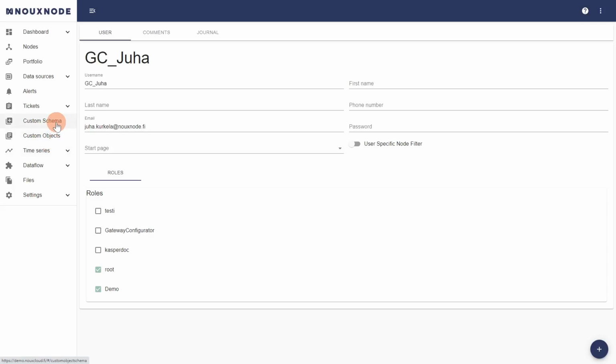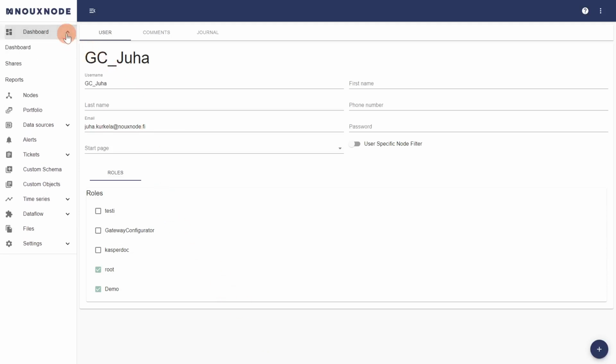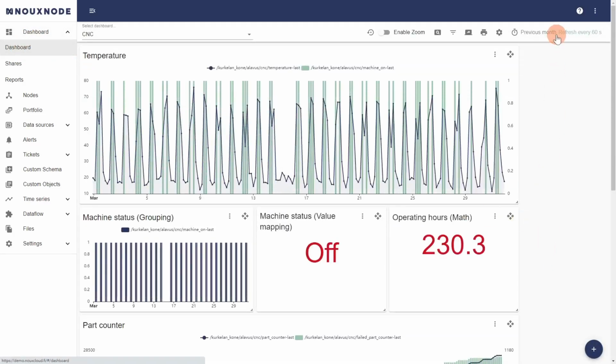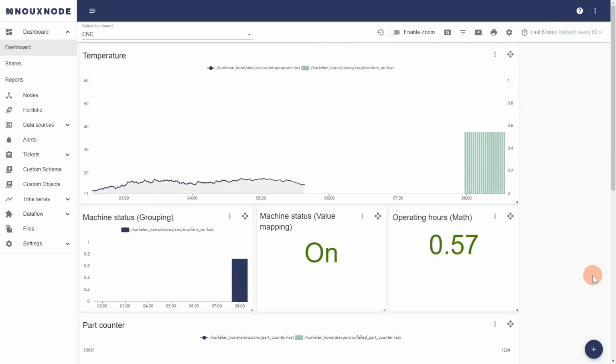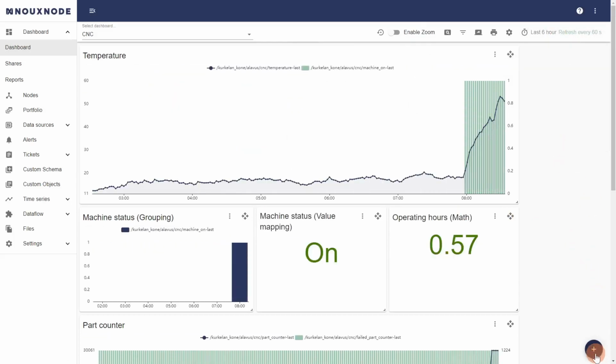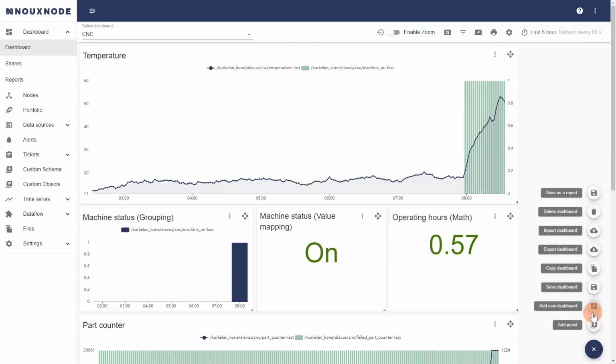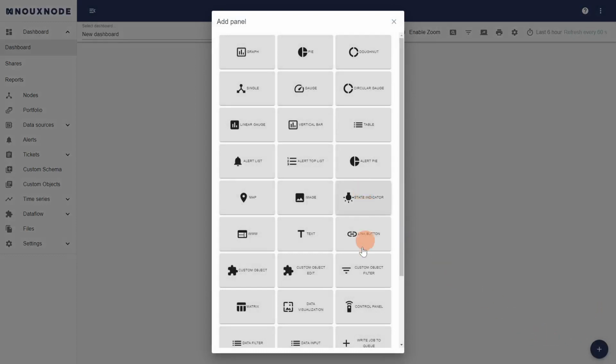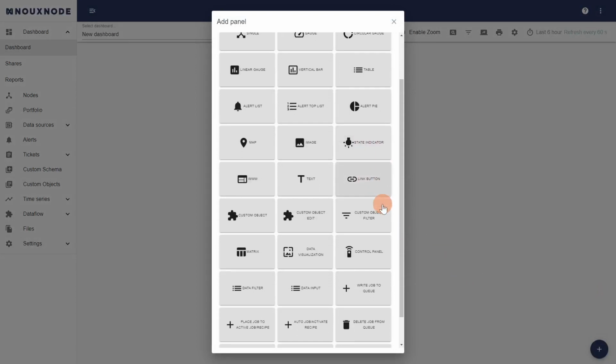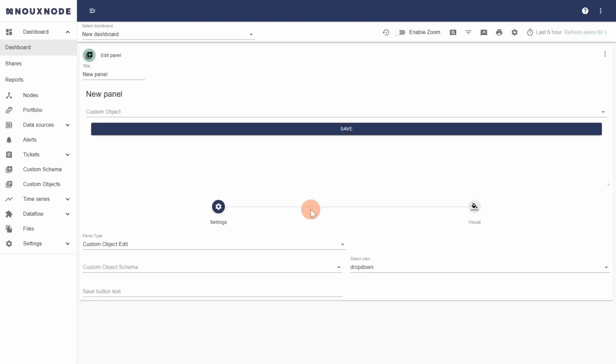But this is not a very nice way for the basic user if they need to, for example, edit the custom objects. So the target is that we do all the editing in the dashboard mode. So then you only need to give access to the dashboard module to users. If I go here again, let's try to add a new dashboard. And here let us add this custom object edit panel.